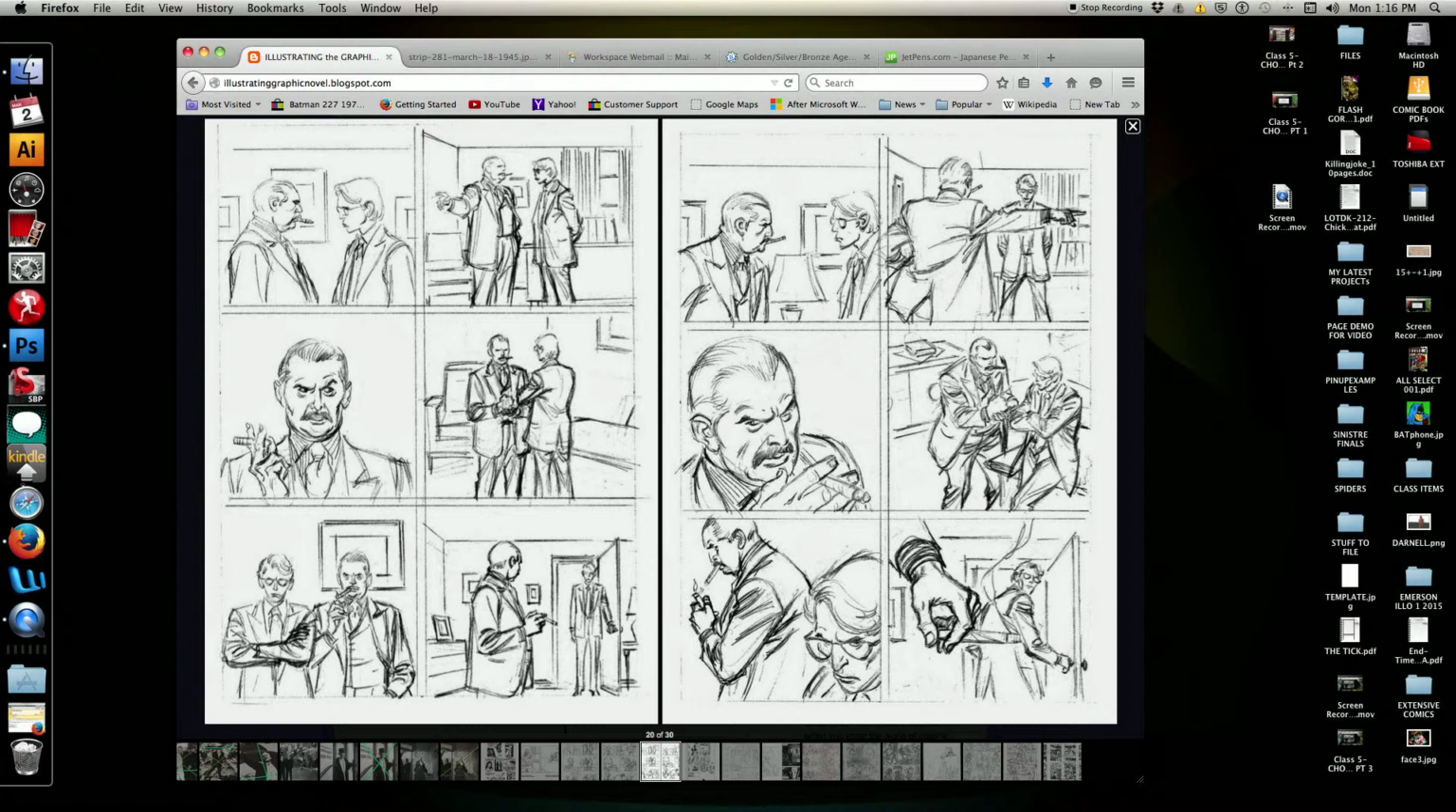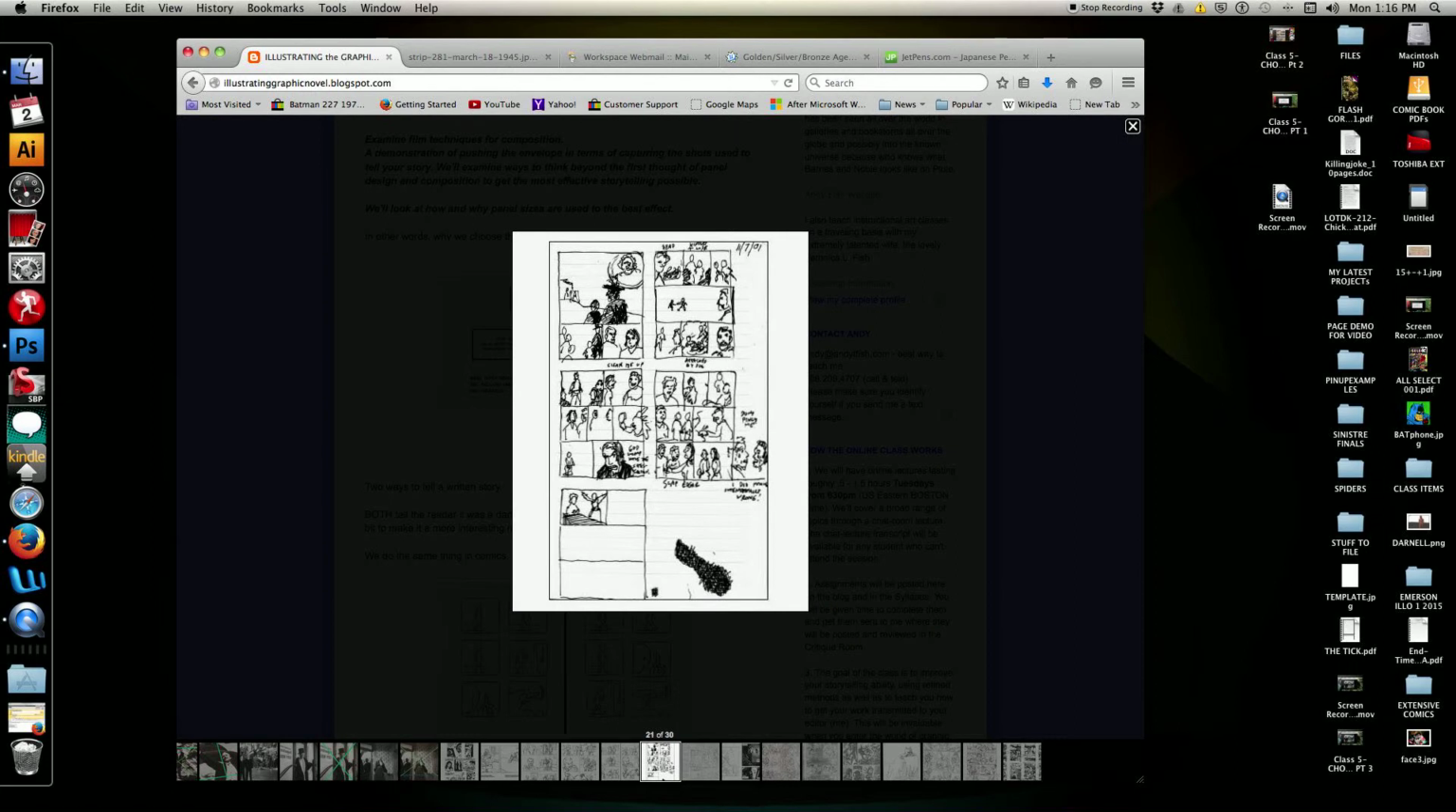It's also worth noting that the character was given a striped shirt, and we have the stripes on the sleeve. So they wanted to make sure you understood that's the same character. Now, how do you get there? Well, you get there by doing what's called thumbnails.